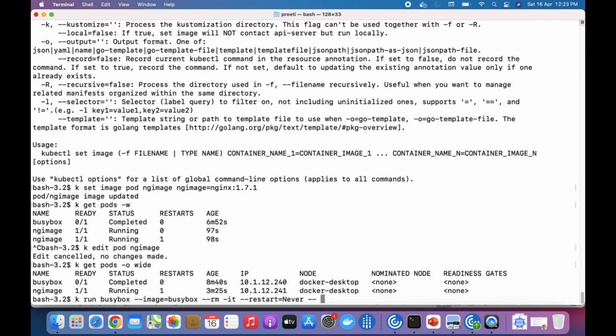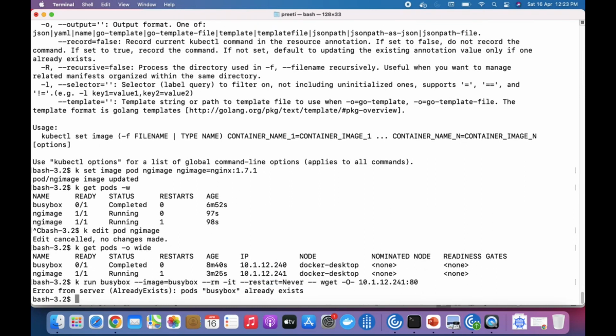Okay, so you see -it, and under this container what we are trying to run, we will use wget -O and the IP address. What is the IP address that we got? The IP address that we got is this one, Ctrl+V colon 80, right? Hopefully it will give you some output. Okay, the busybox is already running, so we have to delete it first.